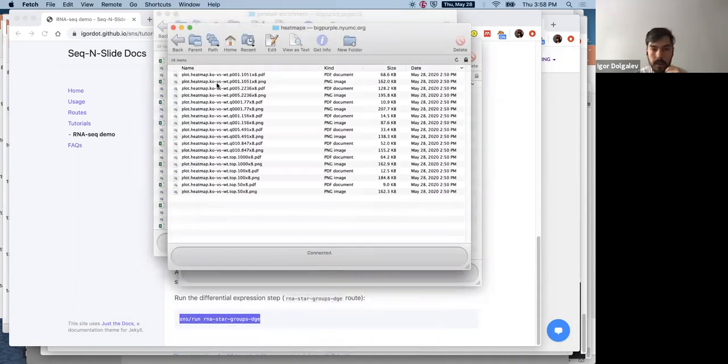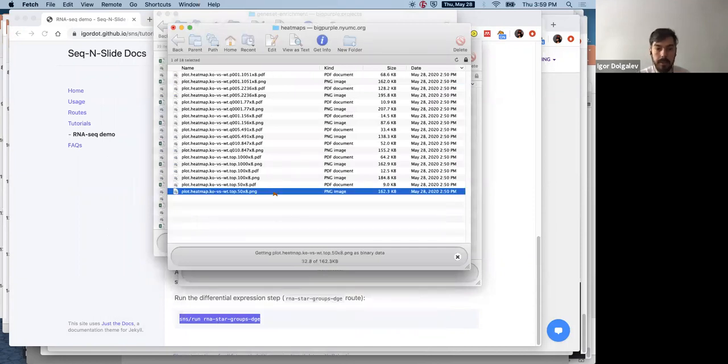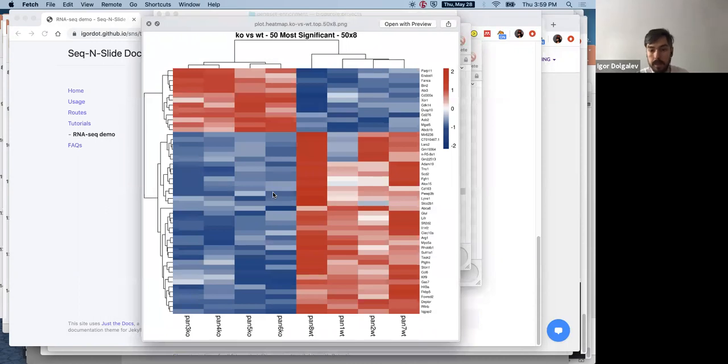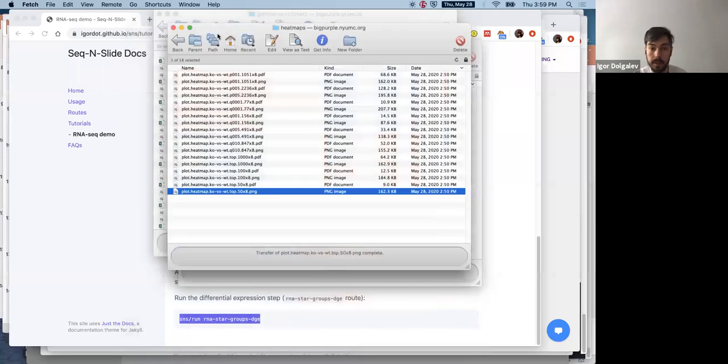It'll also generate some heat maps based on various cutoffs. So for example, what are the top 50 genes and how do they separate the samples? And here it's pretty good. The top 50 genes, the most significant genes, do separate the two groups as would be expected. But sometimes it doesn't happen. Then that's something you should look into and see why that does or does not happen.